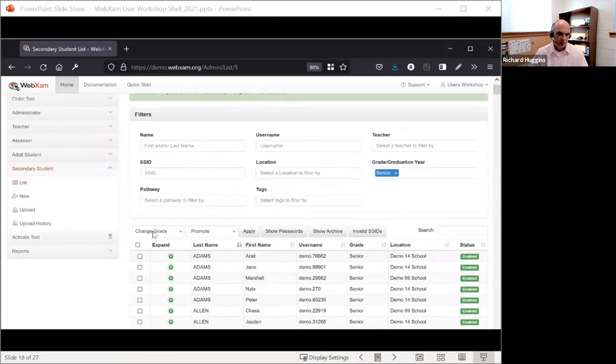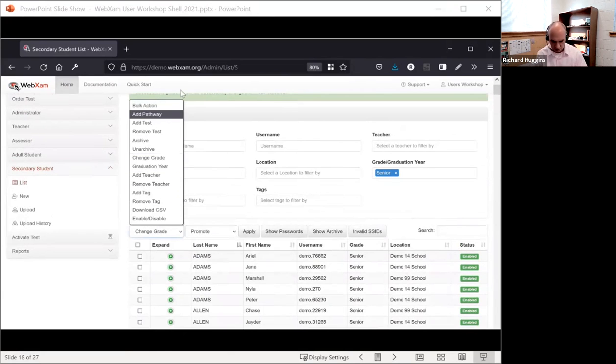So there are some other bulk actions available to you. You can add pathways, add tests, remove tests, archive and unarchive students, change their grade as we saw, add a graduation year or change a graduation year. You can add and remove teacher accounts to students from students. You can add and remove tags. You can download a CSV, or you can enable or disable accounts.